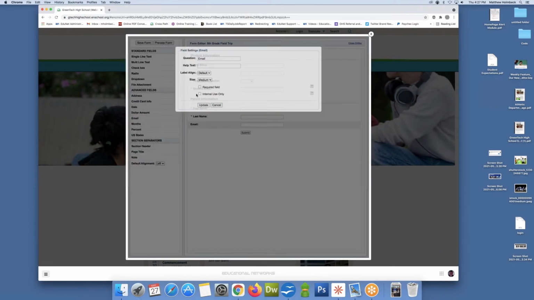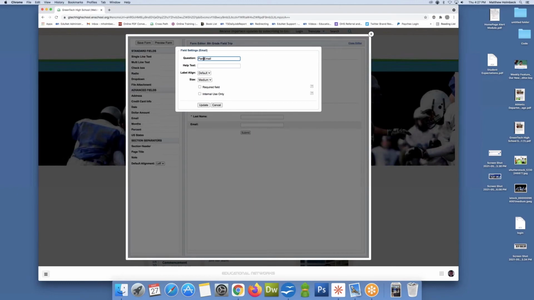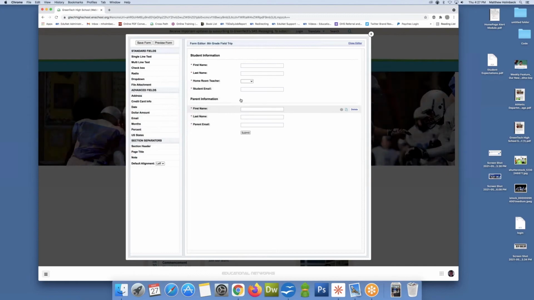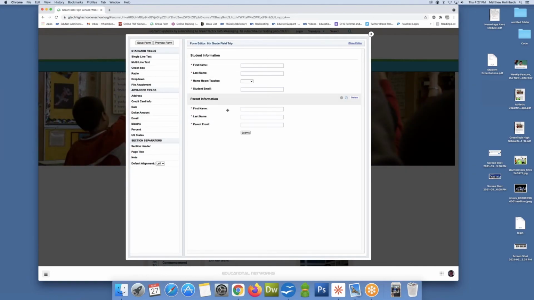And then for email, we want to make sure that we put in here that we want the parent's email specifically, just so we don't get anything confused. We're going to update that. So now we have our student information and our parent information.